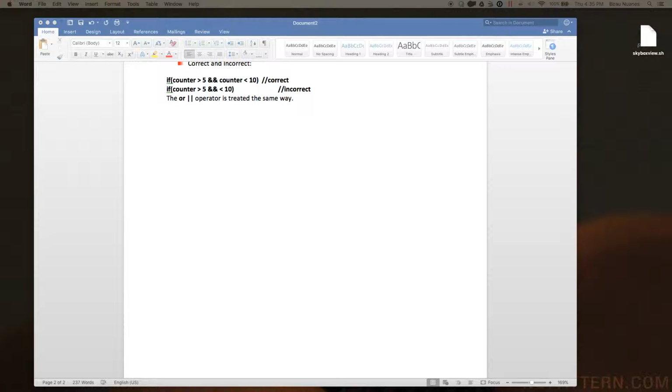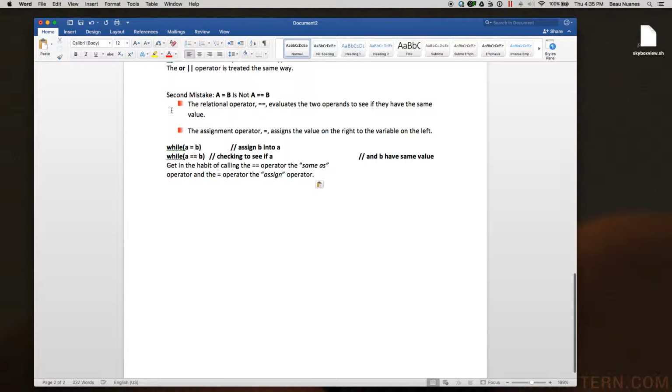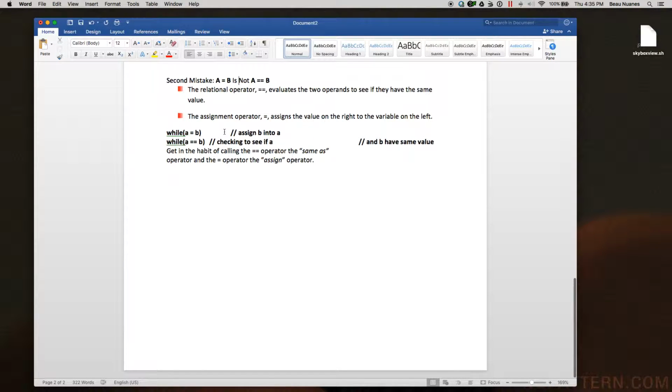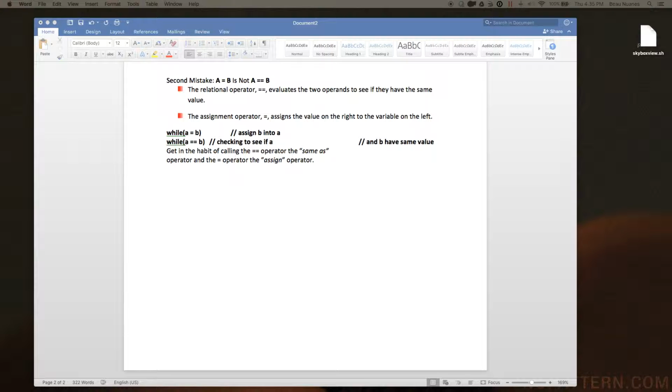Second, and a big mistake that a lot of people will make, is that equal and equal equal are different, right? This is assignment. This is comparison, right? This is relational. So this says, are the two operands, are the two sides equal? This says, assign the value. When you do something like this, always think same as and think of this as assignment. When you do something like this, whatever's in here is going to always evaluate to true. So you really want to have equal equal, okay? Think about that. Be aware of that mistake.